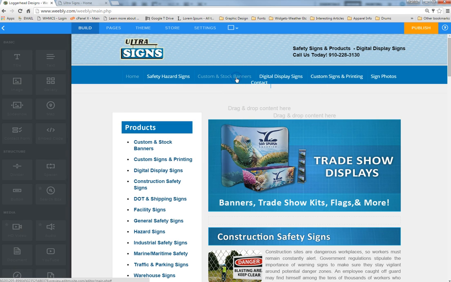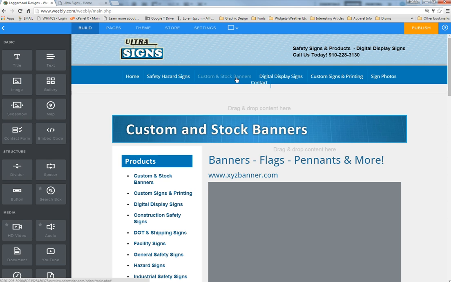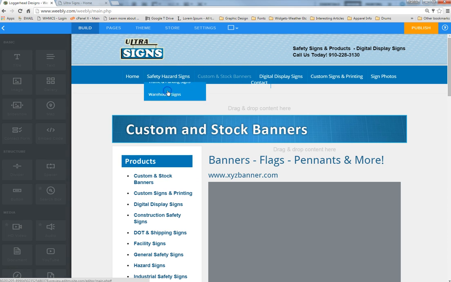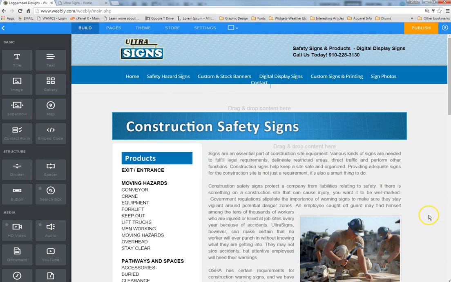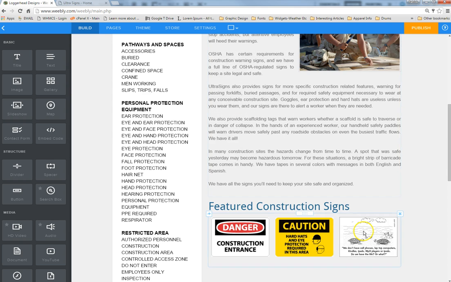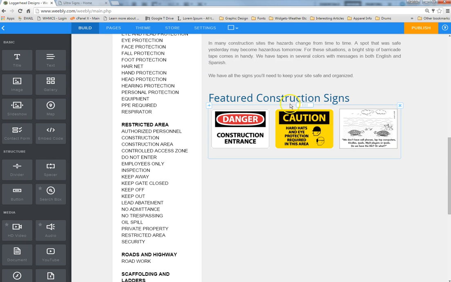Alright, so we'll go to one of these pages that has some of the elements on it. Let's go to, say, construction safety signs. Right now it has a description, and all we did down here is what we went over before, which was just a gallery that has the 3 images on it, and these can be quick links or they can just simply be photographs like we have.